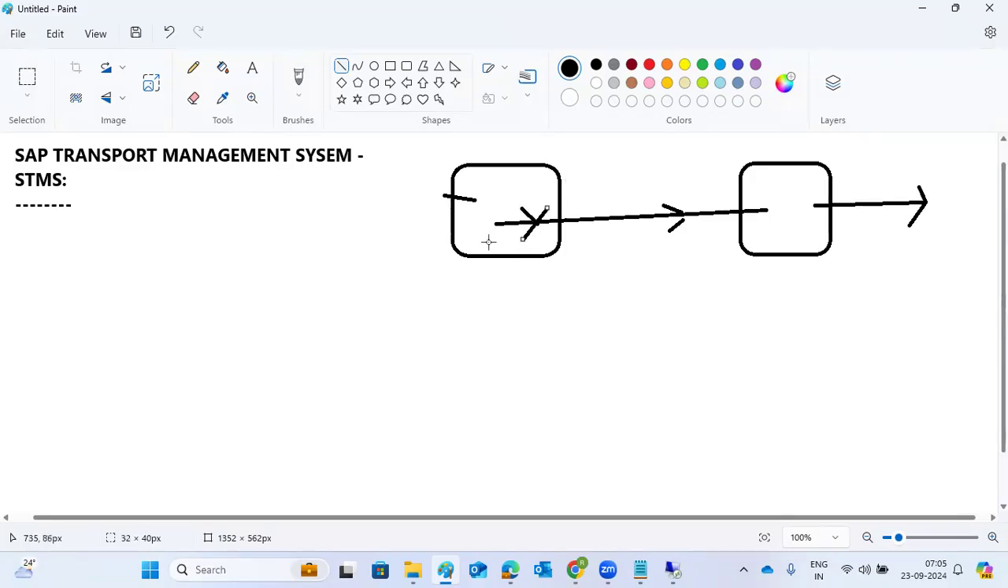We use this concept to move the data, the objects. Normally we call it an object. Object means multiple things will come: tables, function modules, structures, classes, reports, programs, elements, interfaces, scenarios. Many things come under object, so instead of calling them one by one, we use one common word, the object, to move from one system to another system.